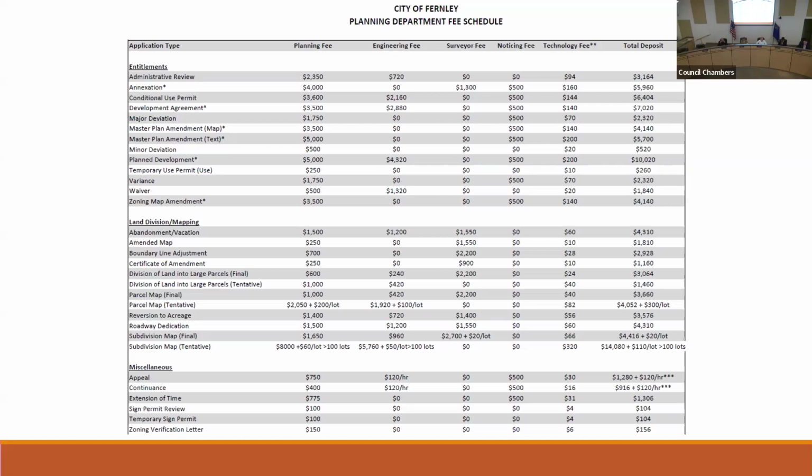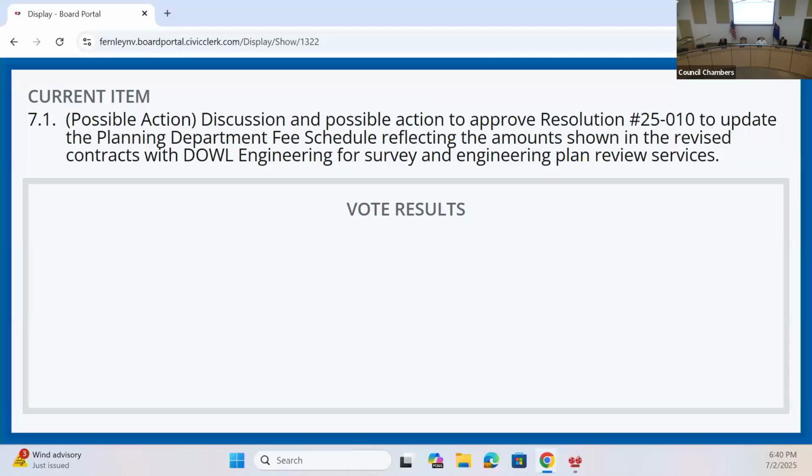Councilman Hannon. Thank you, Mr. Mayor. I have a question and I'm prepared to make a motion. Good evening, Ms. Rambo. So these fees, they're paid by the person who's applying, right? By the developer or the applicant, yes. So it doesn't cost the city any money per se. No. That's what I thought. So with that being said, I move to approve resolution 25-010 to update the planning department fee schedule.